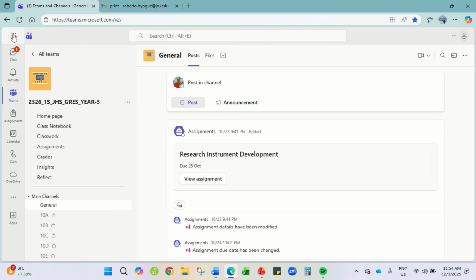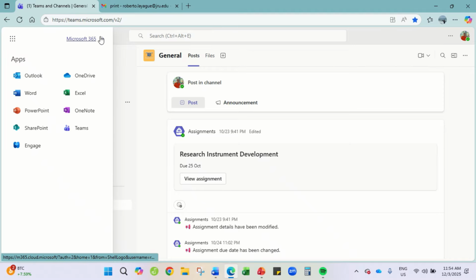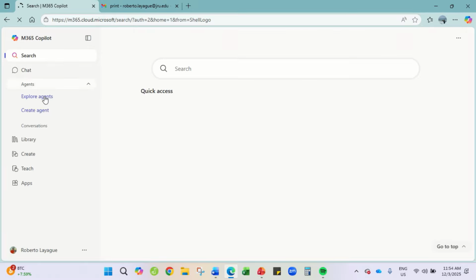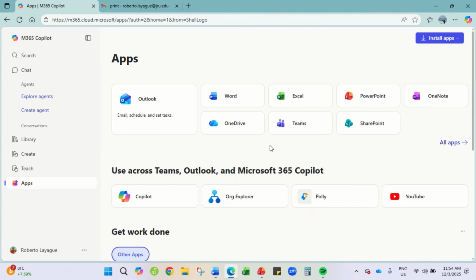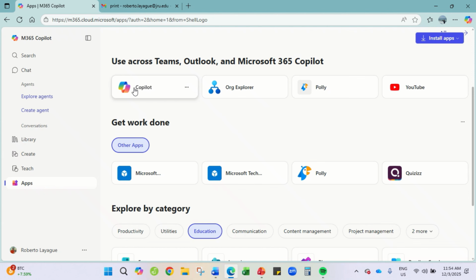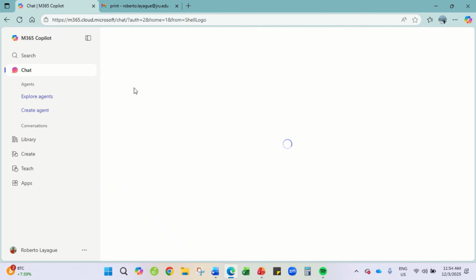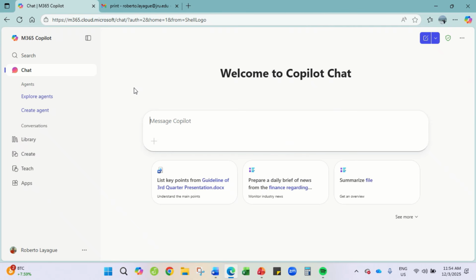So why am I using this one? If you have this icon, wherever it is, it gives you all the Microsoft suite. So you click on Microsoft 365. So you go to applications. Technically, there's a chat here. However, if you go to applications, then you can work with Copilot. Now, how will I do this one?